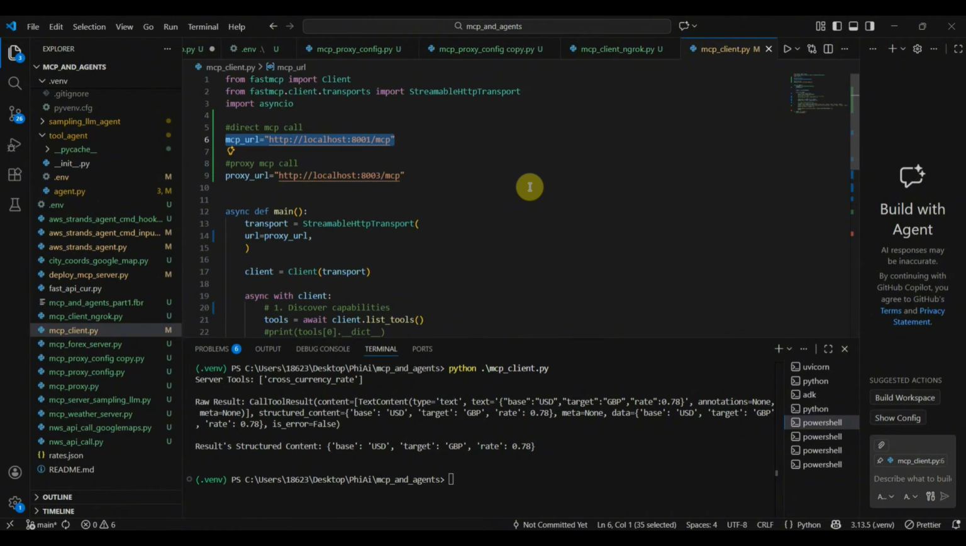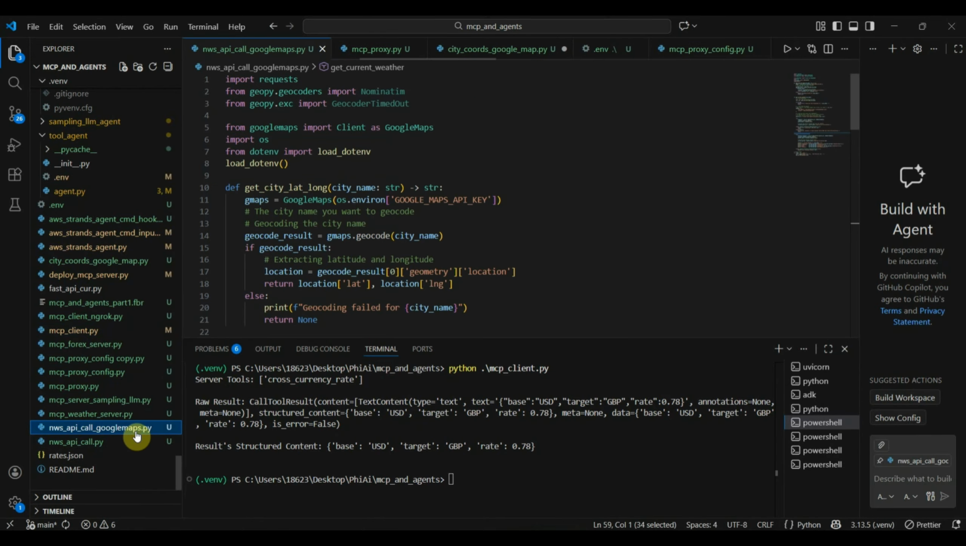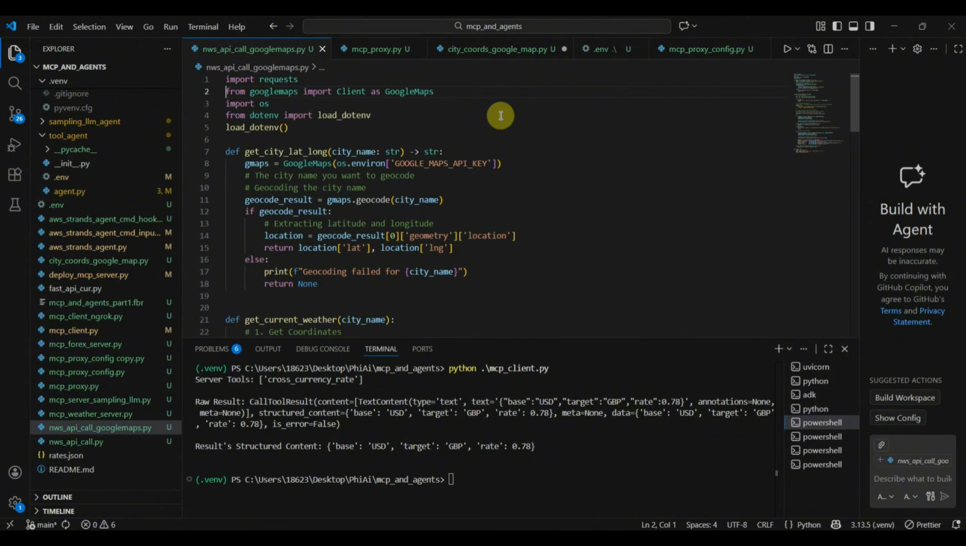And now let us design a new MCP server, and we will connect that MCP server to our MCP proxy server. So I would like to make a tool which will provide the current weather condition at a particular location in a particular city. And for this, let me first take you through the code to do that particular operation. Let me guide you through the code to get the current weather conditions for a particular city.